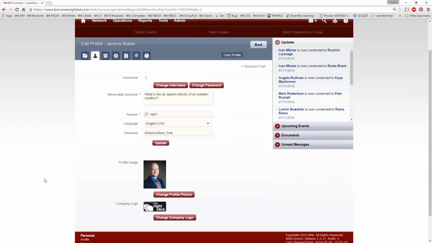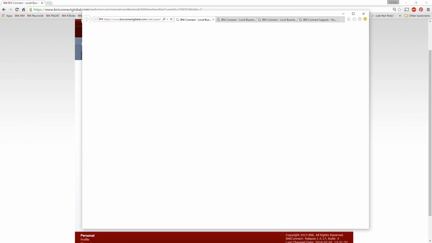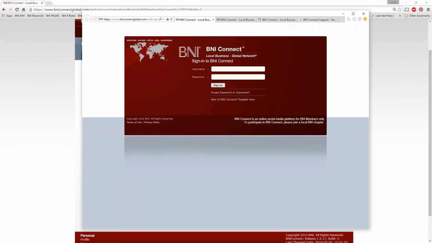All right, the next tab, we have the user profile tab. The user profile tab is your username, your question, your password, your answer, your language, your time zone. Those are all pretty straightforward. Now the memorable question and answer, that's really important in case you forget your password. And let me just show you how this works. If you have anybody in your chapter that has lost their password or has not logged into BNI Connect, here's how to get them logged in.